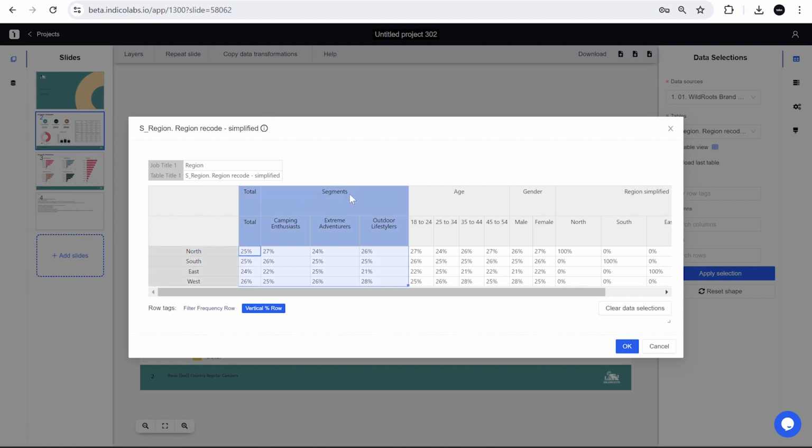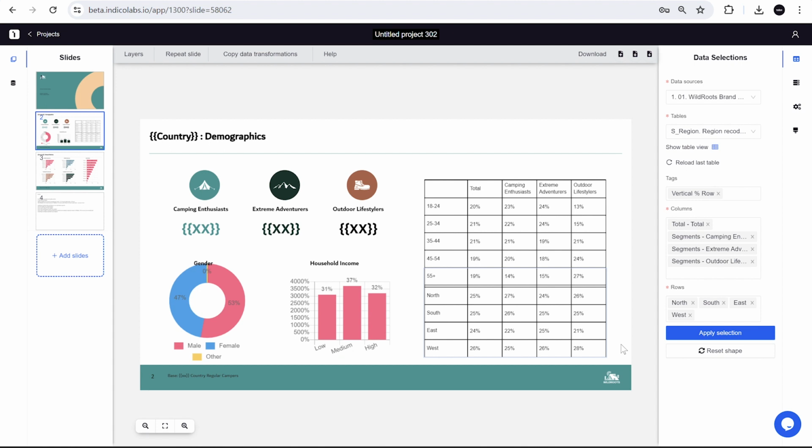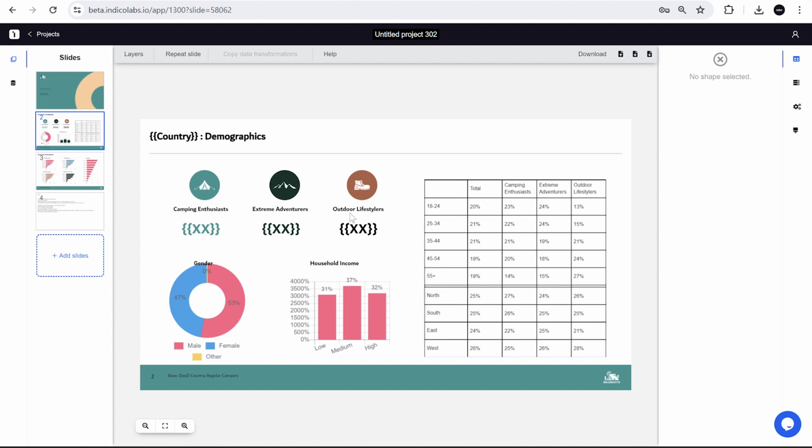Filter out the frequency row and select total and segments. Hit OK. So that's data in our charts and our tables, but we've also set up some text boxes on this PowerPoint slide. We have individual text boxes below camping enthusiasts, extreme adventurers, and outdoor lifestylers. We also have a text box at the top here, which contains some information about what's on the slide. And then at the bottom, we have a footnote that contains the sample information.